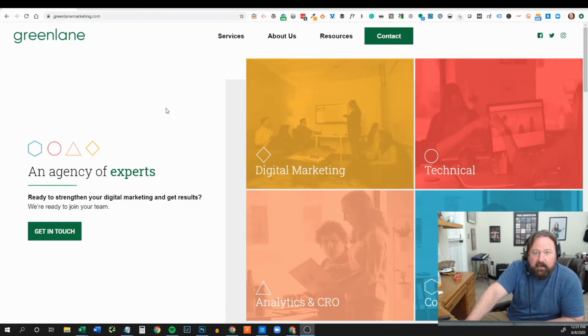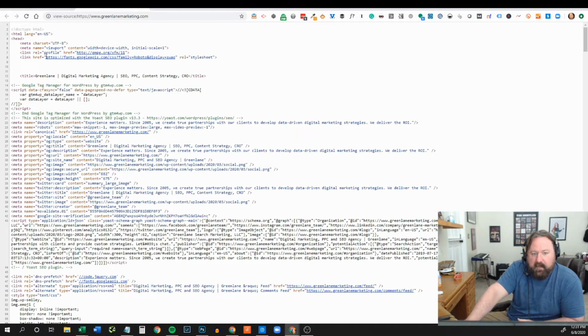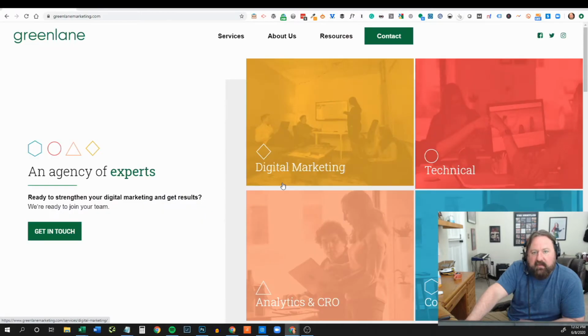So if we wanted to look at the source code, looking at Chrome, you probably know you just right click and go view page source. And this is it. This is what you would hand code and send in if you were creating a web page completely from scratch. But nowadays we have all sorts of CMSs and things like that that build most of this code for you out of the gate.